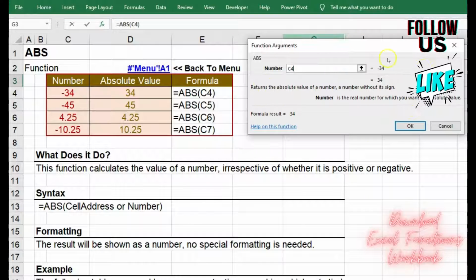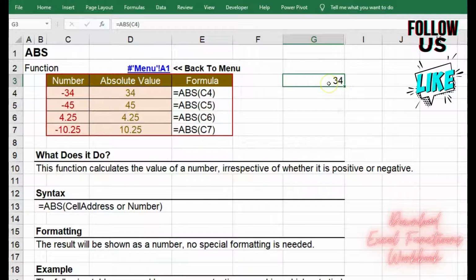Using the function arguments, you can follow through the requirements for your functions and apply them correctly. It tells you what you need to do, the number of arguments to put in, and the result of your formula. In this case, the formula result is 34. You even have the help function if you want to read more about this function. If I just click OK, check out the cell, it has returned the value needed.